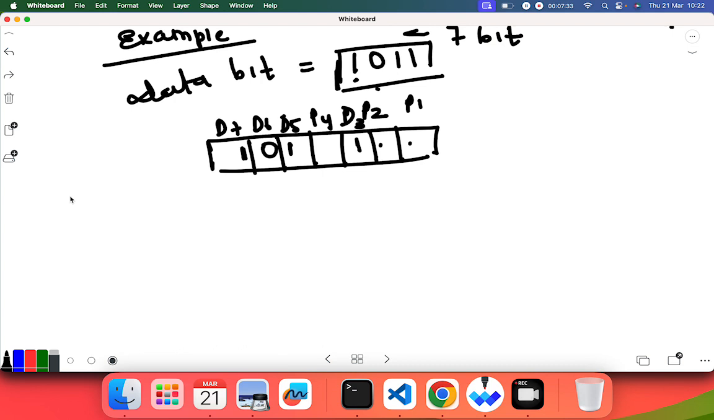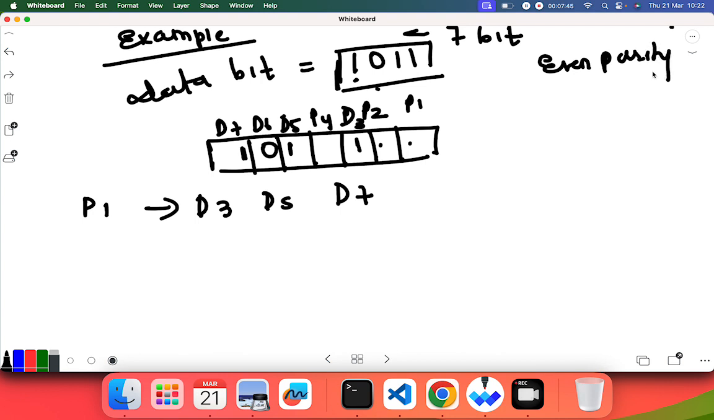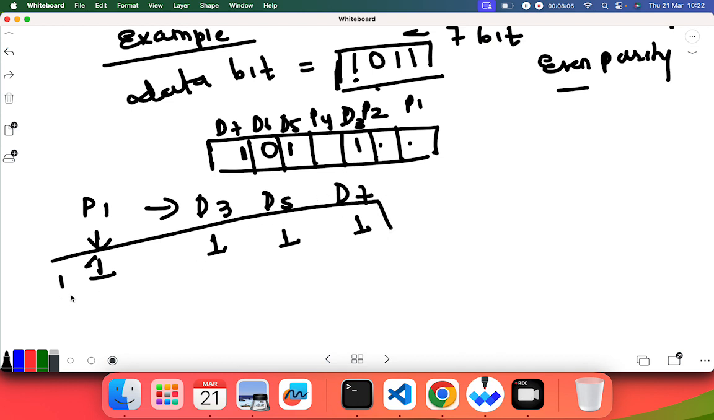Okay, so how to calculate the parity? We know the formula. P1 is D3, D5 and D7, and in this question we are considering even parity. Okay, so what is D3? You can see it's 1. What is D5? You can see it is 1. What is D7? You can see it is 1. Okay, so 1 1 1, it is an odd number of 1s. So in order to make it even, we have to put the parity bit P1 as 1. Now you can see it has become even.